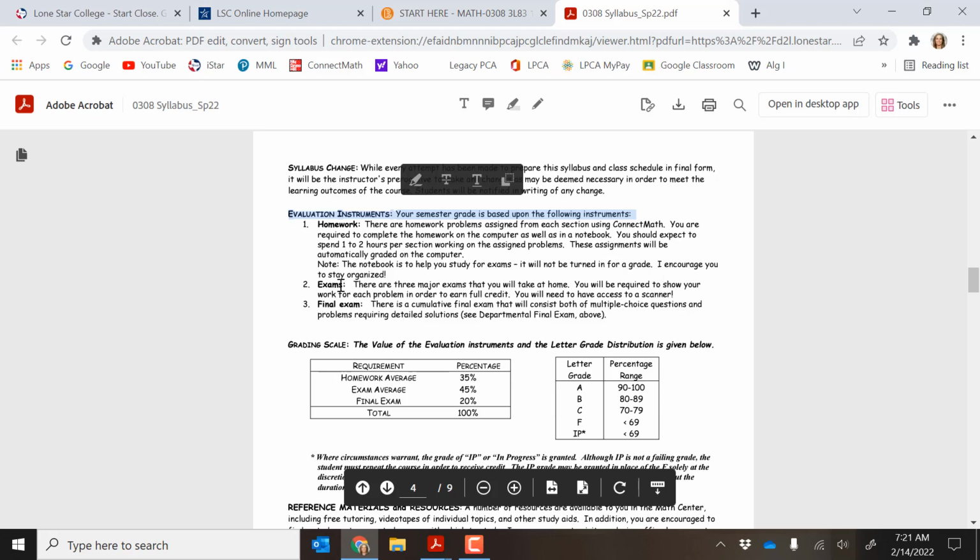There are going to be 3 major exams, and there's going to be a departmental final exam. Your homework average will be 35% of your grade, your exam average will be 45% of your grade, and your final exam is 20% of your grade. So that will tally up to 100%. Okay, if you have a 90 to 100, you've got an A, and so forth.